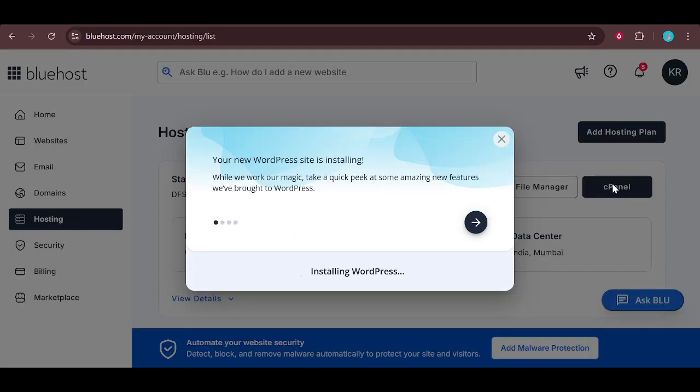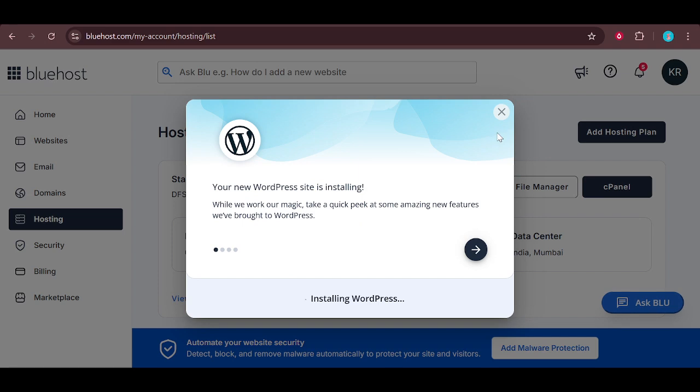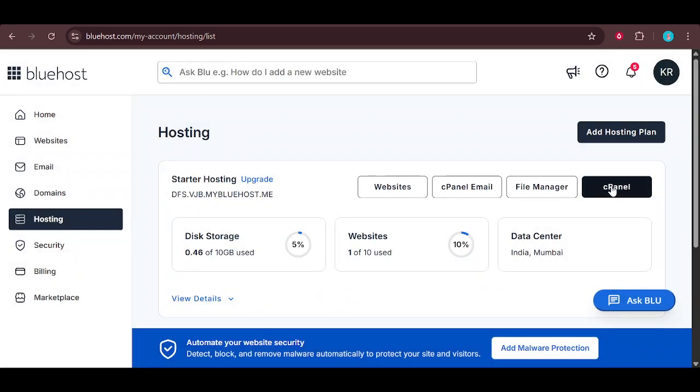Depending on your layout and Bluehost's current design, this button may be labeled clearly as cPanel or appear as an option within a section related to advanced settings or website tools. Go ahead and click the cPanel button. When you do, Bluehost will automatically log you into your cPanel interface without requiring another username and password. This is the most straightforward way to access cPanel, and it's the method most users rely on.